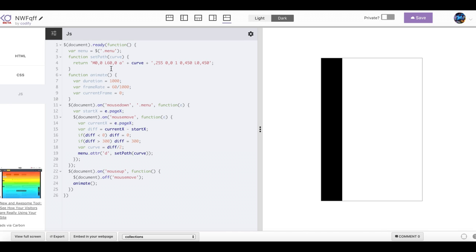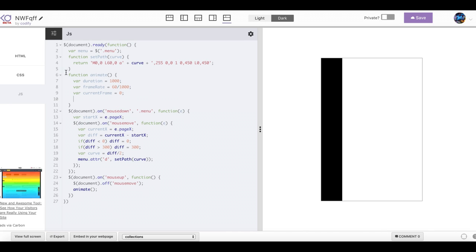So the neat thing about this function, and this is the capability of JavaScript, is that inside of this function I define another function, and I name it animate curve. That's what I want to do, right? Or maybe even better, animate path. That's what I want to do.